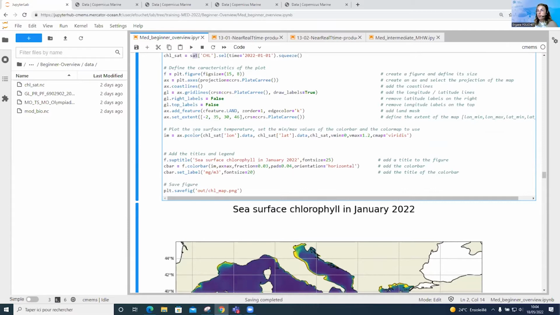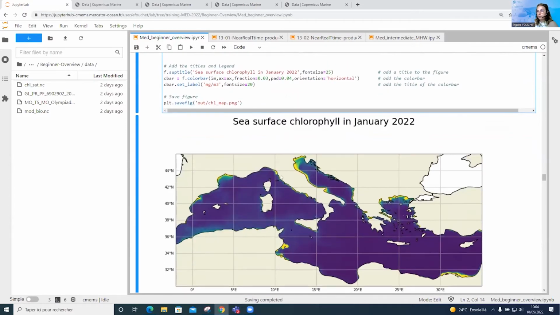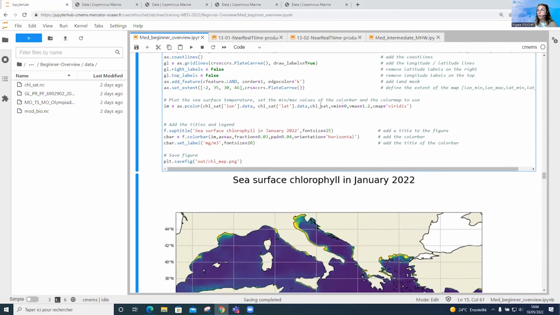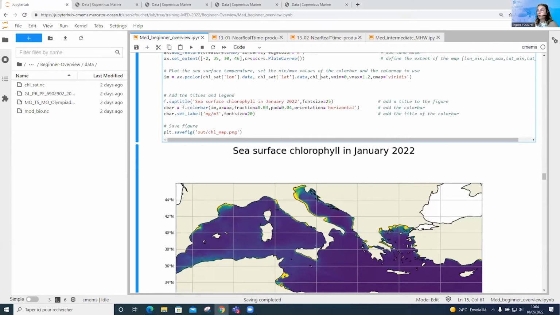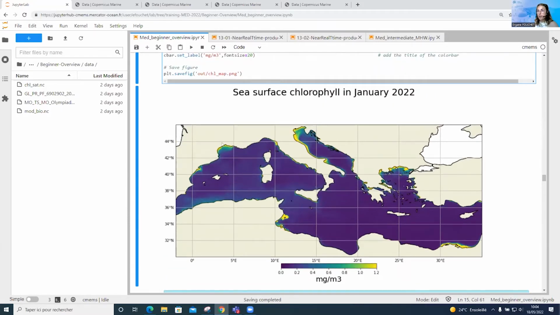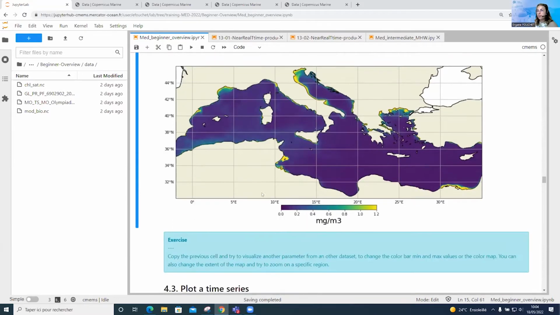To represent the chlorophyll on the map, we use the function pcolor. Then we specify the longitude, latitude, and the chlorophyll. We set the min and max values and the color map. The values go from 1 to 1.2, and this is what we have here. So, a very quick analysis of this map: we can see that the chlorophyll in January 2022 bloomed, especially along the Italian coast, in the Adriatic Sea, and in coastal regions generally speaking.